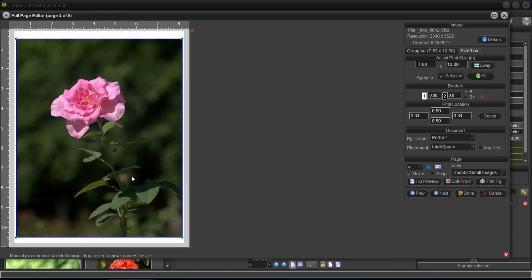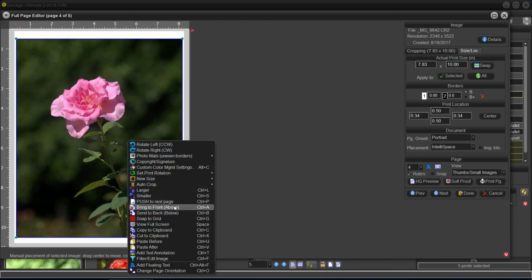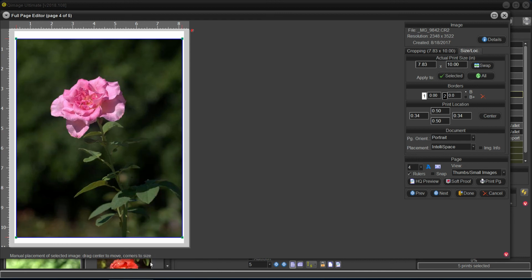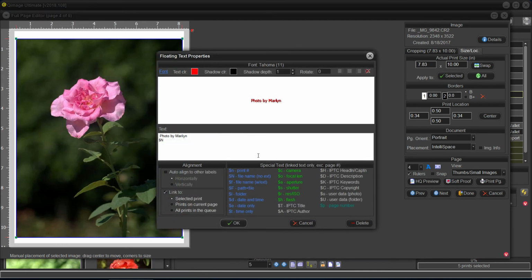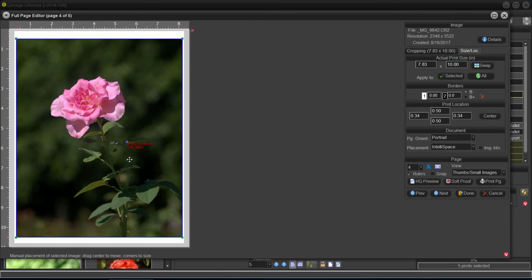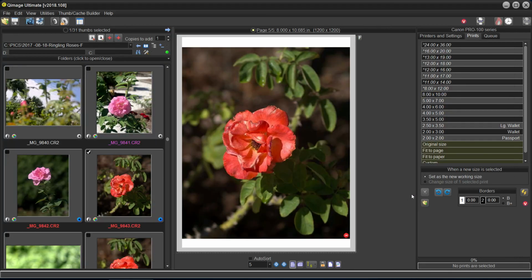That was Control Z to erase that. So that we can go ahead and say add floating text. Photo by Marilyn, hit it, and everything's fine. You can put the border on later if you want. So all these little tricks you learn, and that's the way you have to do it. Okay, let's move on, see if there's anything else we need to do. That's Control Z again, see, clean it off. Okay, back we go, and let's see what else we've got for you.